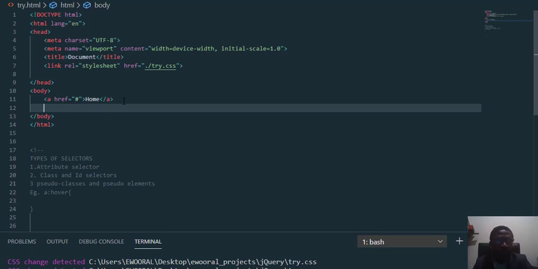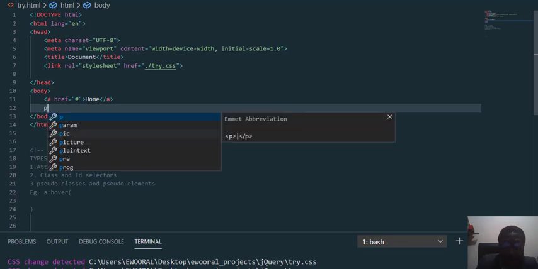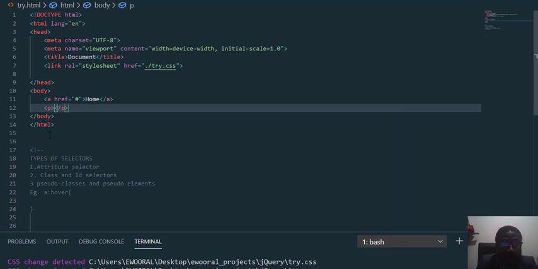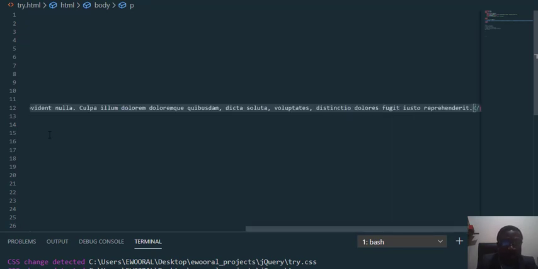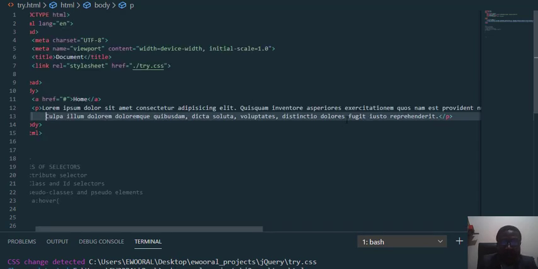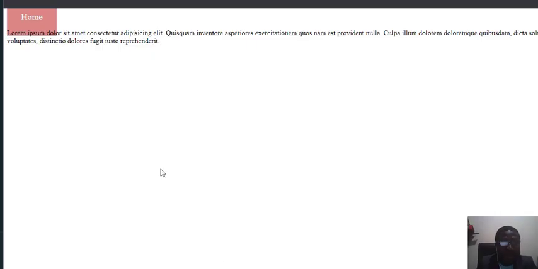Okay, so now let's introduce the paragraph tag, with a couple of other things. Now let's add beauty to this paragraph tag. Let's have a look at how it appears on the web page first of all. So that is how it appears on the web page.